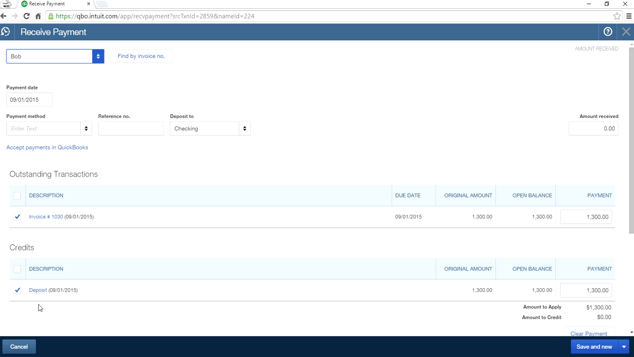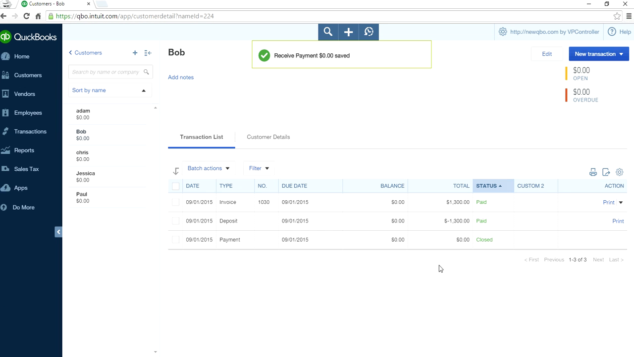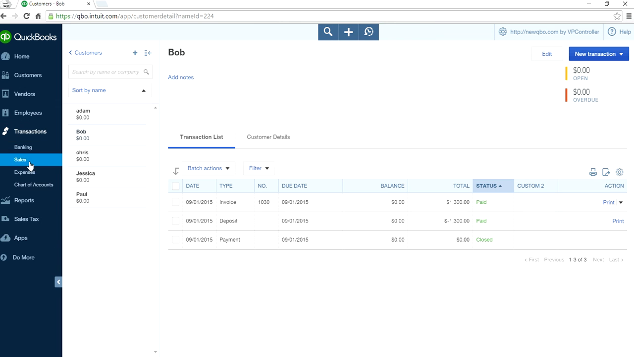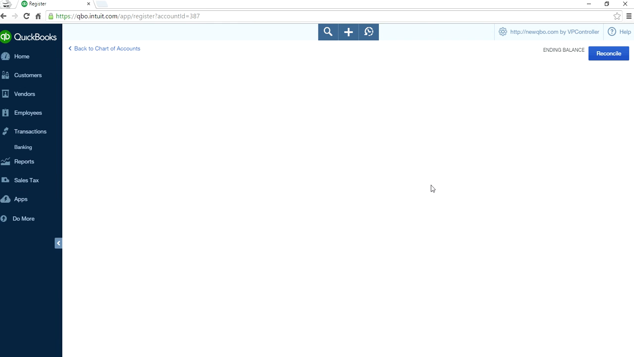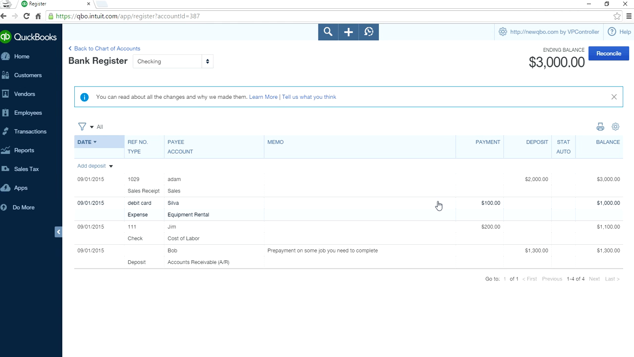See, it's invoice and deposit. So amount received is 0. All you need to do is save and close. See, now it's paid, closed, done. Transaction is done. So let's go back to the chart of bank register again. Okay, so now we have $3,000 bank balance. We started with 0, working pretty good.